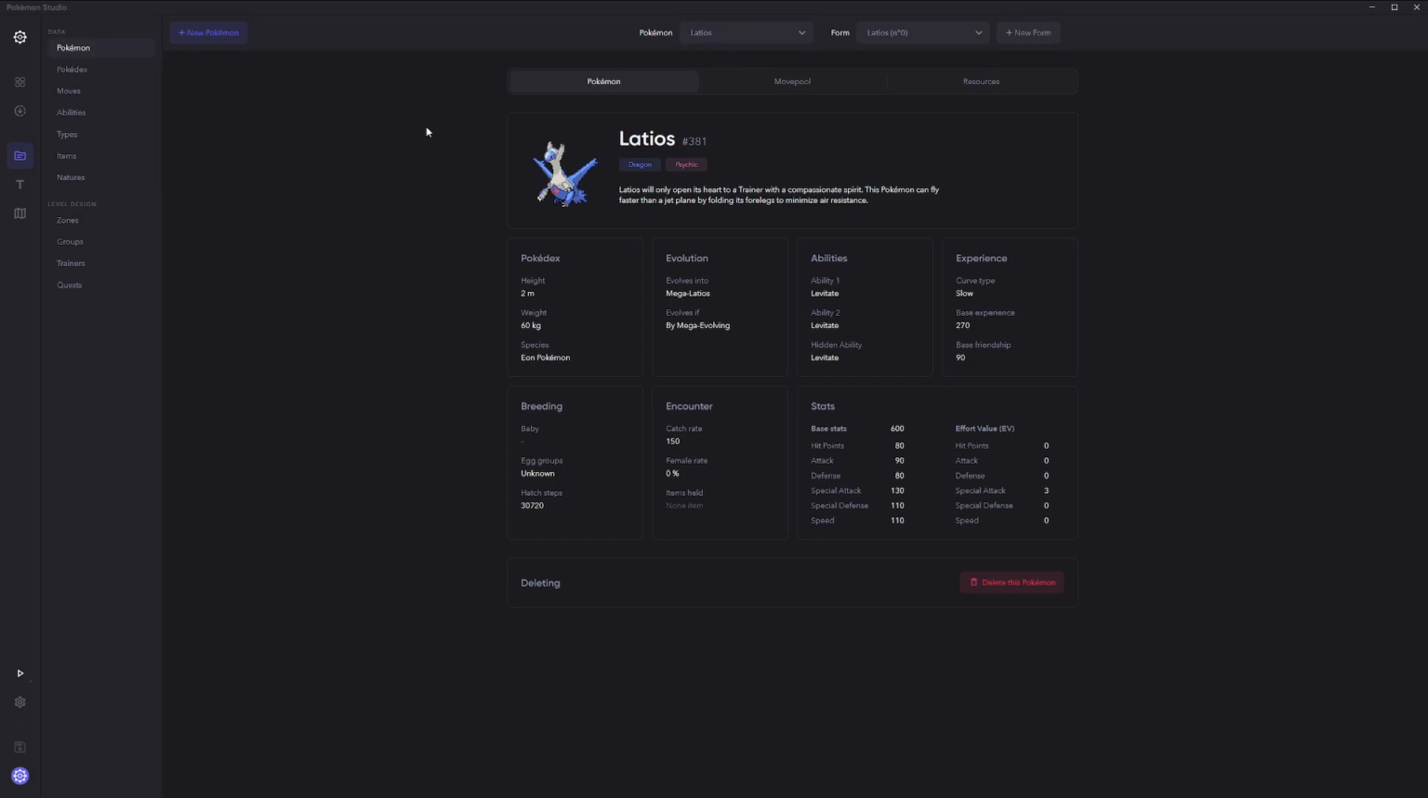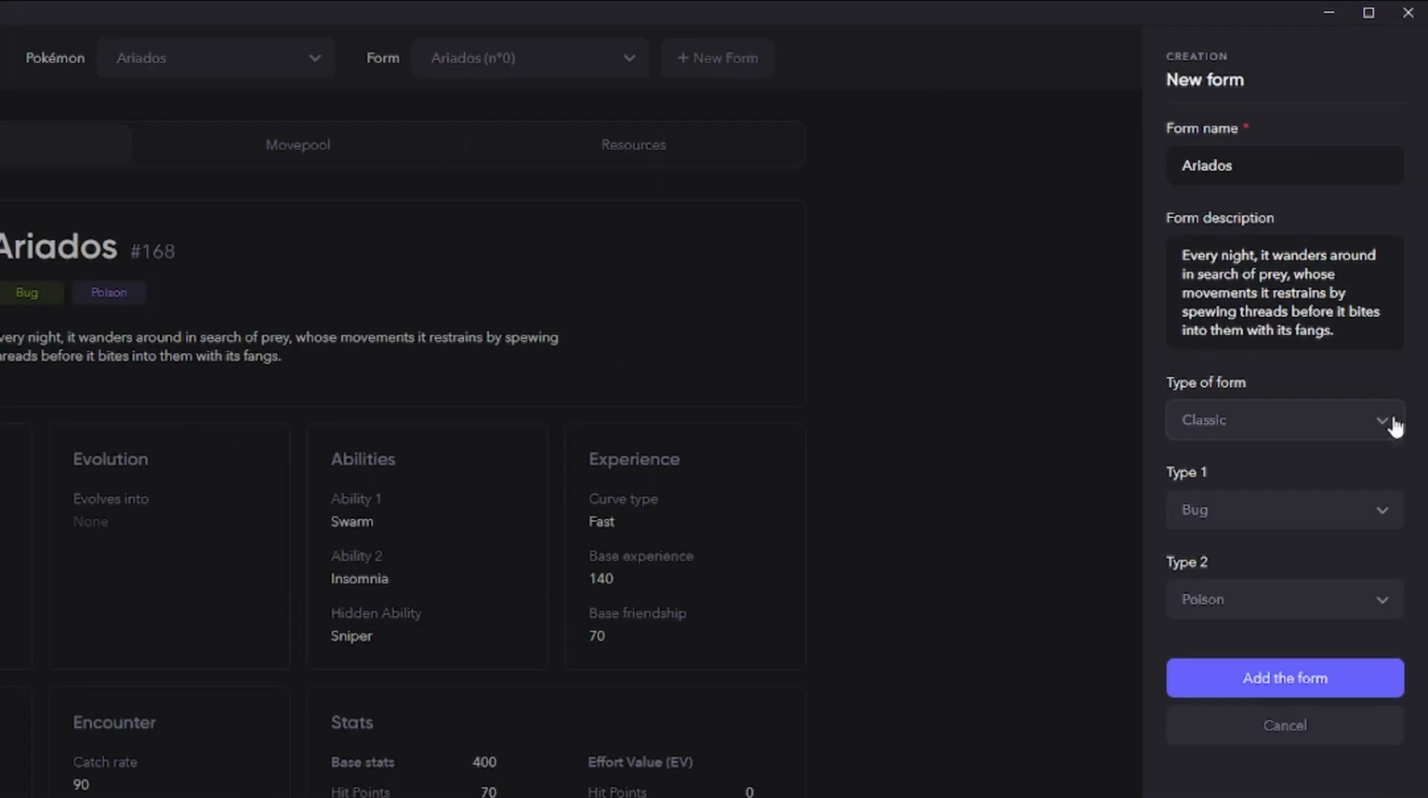You can even create a new Pokemon, and I'm going to do Ariados because I think Ariados is kind of deserving of a Mega Evolution. We are going to do new form, and we're going to go over here to where it says type of form, and we're going to click Mega Evolution. You can change your types. You can even change the description if you would like. You can change the form name. I'm just going to call it Mega Ariados.